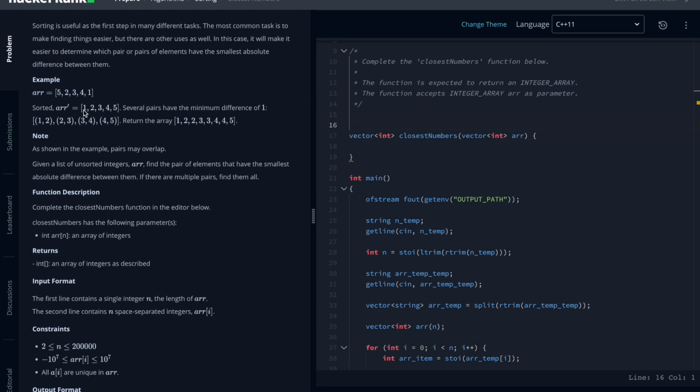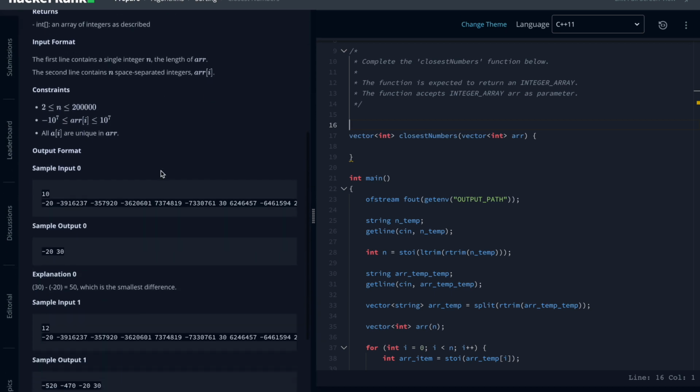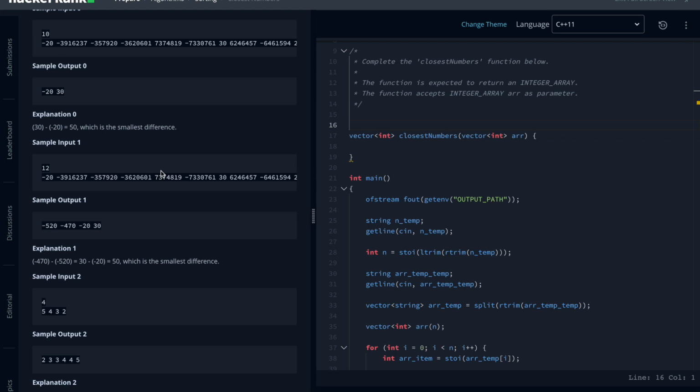Now, given that we are aware of what we are supposed to do, it would be nice to go through some examples for us to really understand what we are supposed to perform. Let us take this one for instance. We have an array consisting of 2, 3, 4, and 5. If we sort this array, it results in 2, 3, 4, and 5, exactly the same. The absolute difference between 3 and 2 is 1. The absolute difference between 4 and 3 is 1, and this one is also 1.